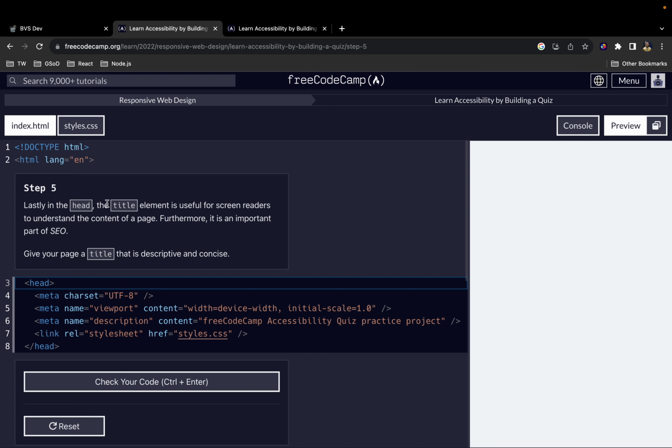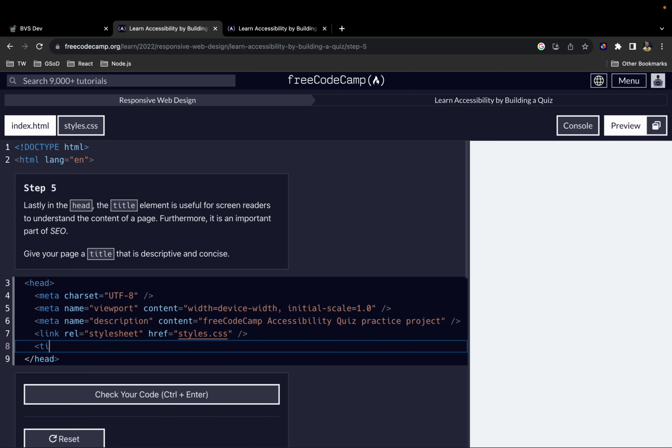Okay, so lastly, in the head element, we want to add a title element, and this is useful for screen readers to understand the content of a page. Furthermore, it's an important part of SEO. So give your page a title that is descriptive and concise. So let's give it a title element. We have our opening title element and our closing title element. And we'll say, let's just say accessibility quiz app.